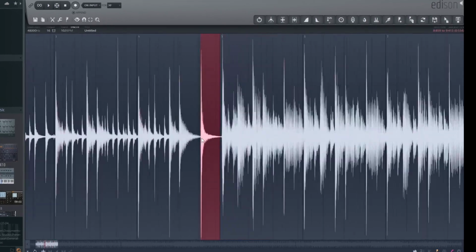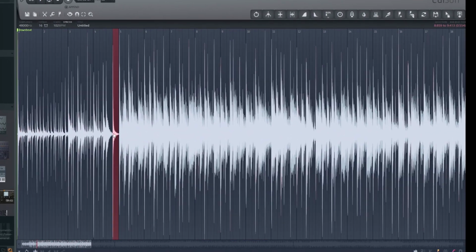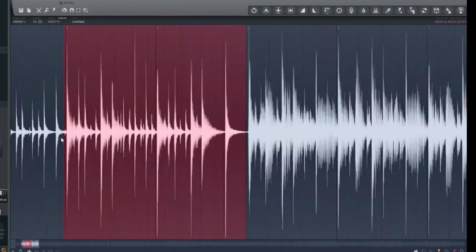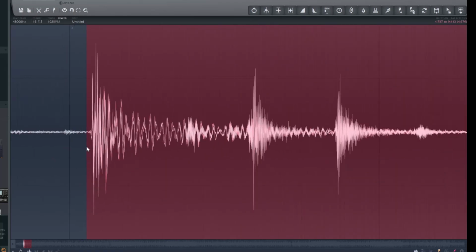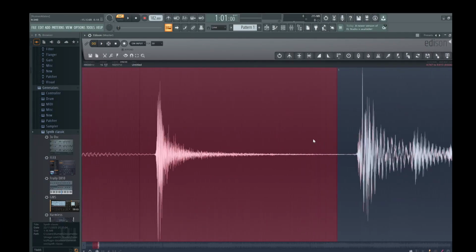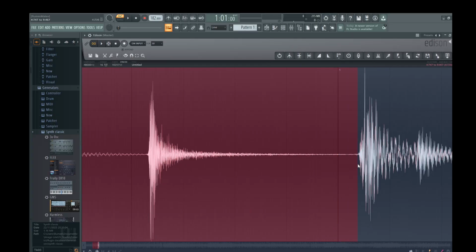Next, I start listening carefully and deciding where to cut the first loop. I usually aim for loops of 2 to 4 bars or more. One of the most important things when cutting loops is exporting them perfectly on the grid.